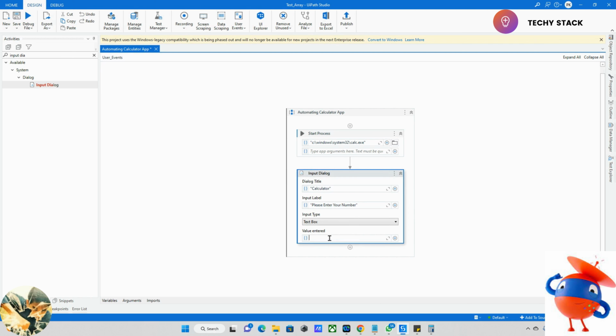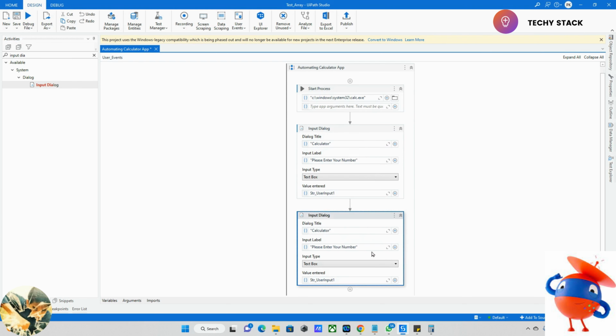After that, whatever input is given by the user, I'm storing into one variable. I will make it a string, user input 1. And similarly, I need one more dialog box for another value. Here I will make it str input 2. So now this is done.